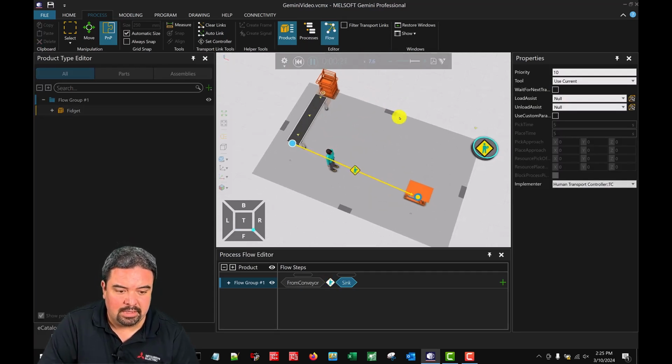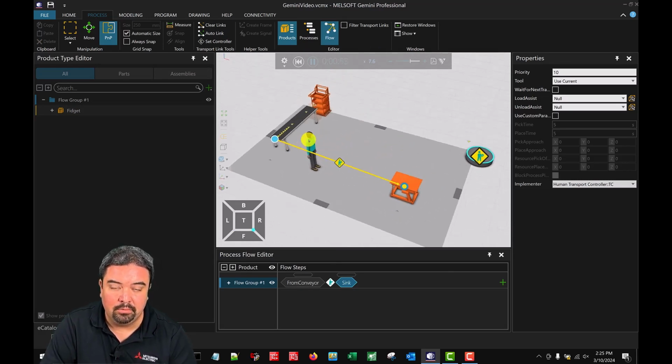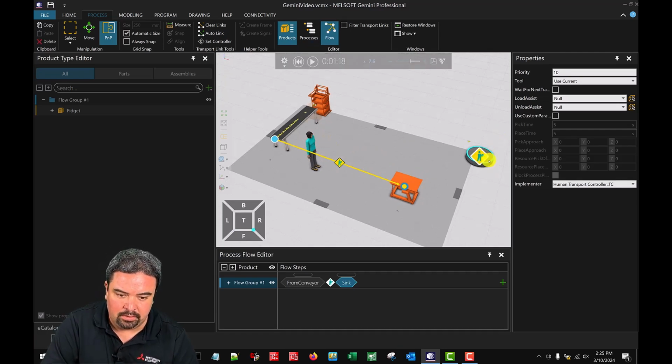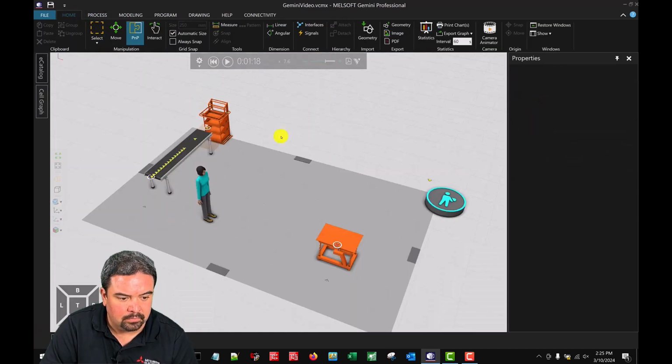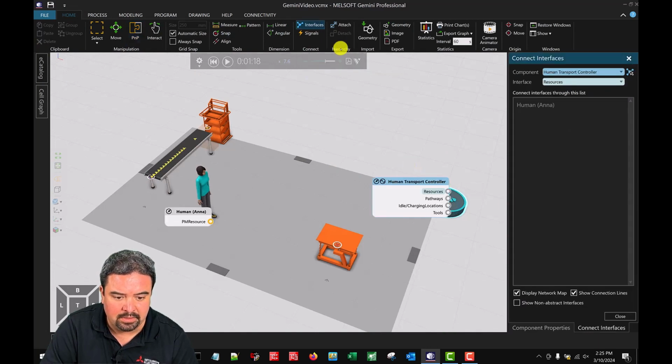And we see nothing is happening yet. We forgot one step. We have to actually connect the human as a resource to the brains of the operation, the human transport. So let's just come back to home. And let's click on this object here, and let's click on interfaces, and we'll see that there's no resources assigned.